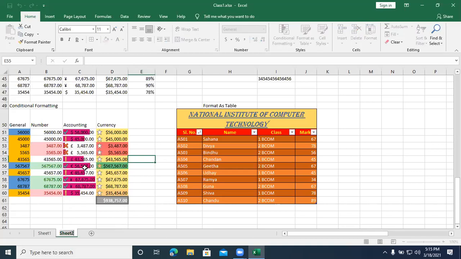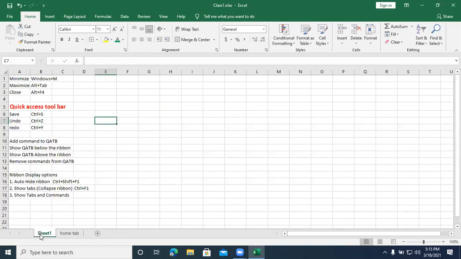I just type the sheet name as Home tab, because we are working on the Home tab. Yesterday in class we used Sheet1 for introduction, so I just type it as Introduction sheet.